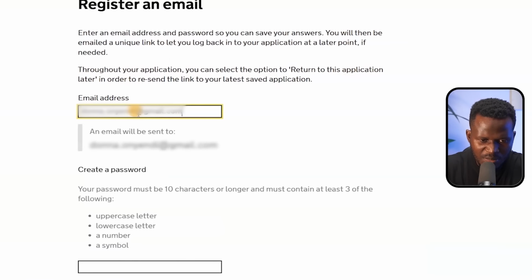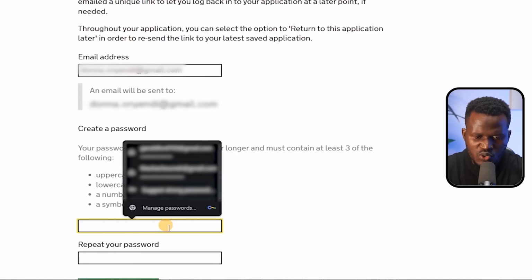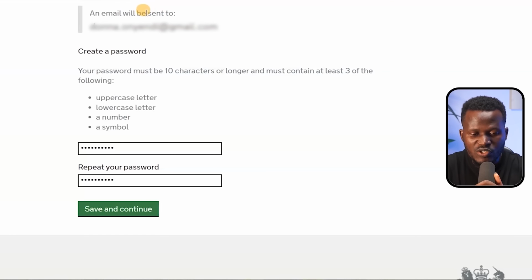So the first thing you need to do is to put your email address right here. So I'm going to be putting her email address right here, right now. Then I'm going to put in a password. I'm going to choose a password for her. I'm going to hit save and continue.